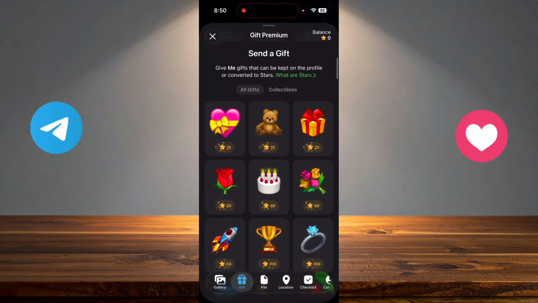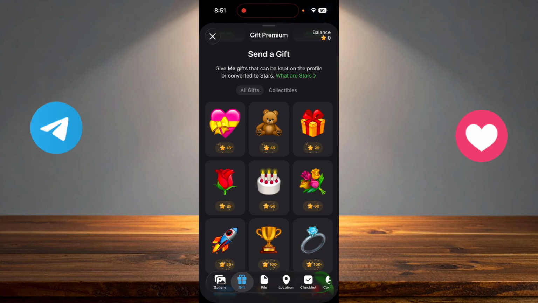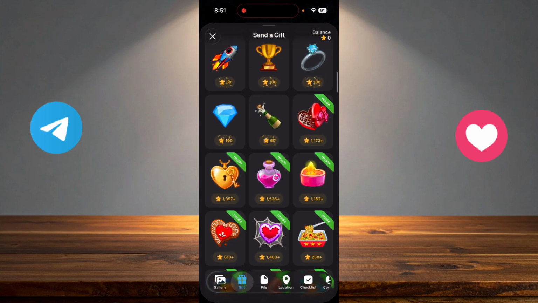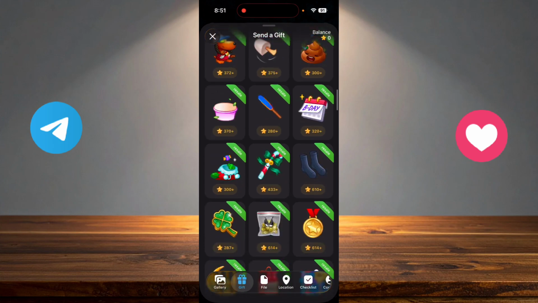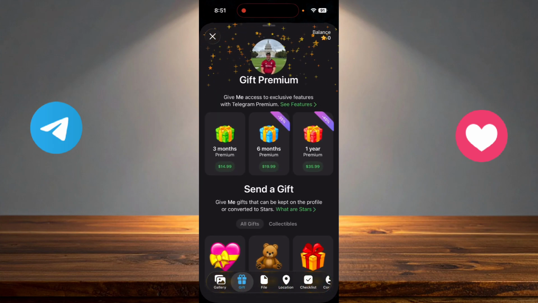And to send these gifts you have to buy stars, because gifts are not for free. As you can see, below every gift there is a number of stars, and you have to buy those stars with real money, so you can't send this gift to the person that you want to send it to for free.